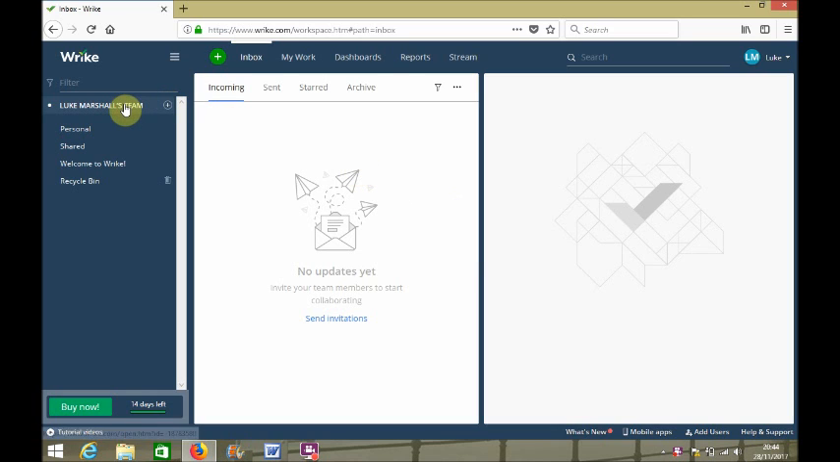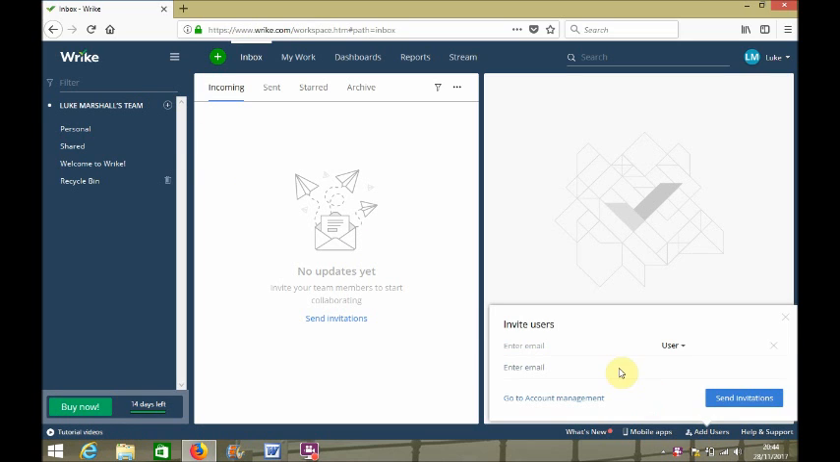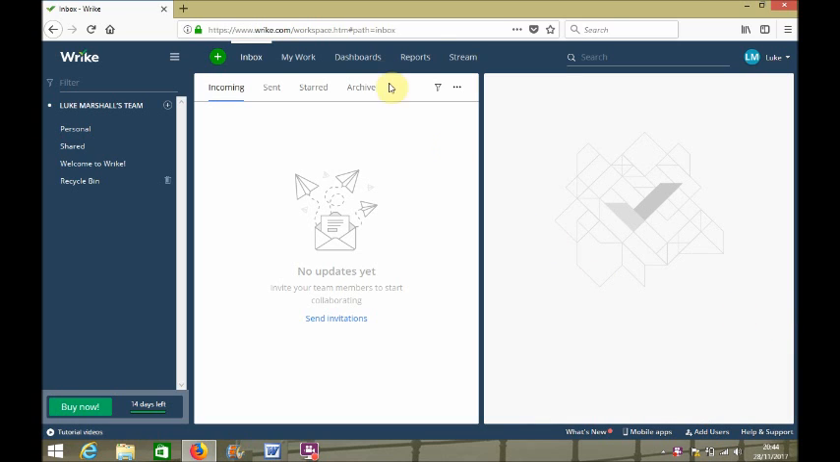Like Trello, like Podio, like Asana, like all of those, you can create a team. So you can start adding new users. You can add users here, in which you can enter their email, all those kind of things, and send an invitation, which is really easy to do.